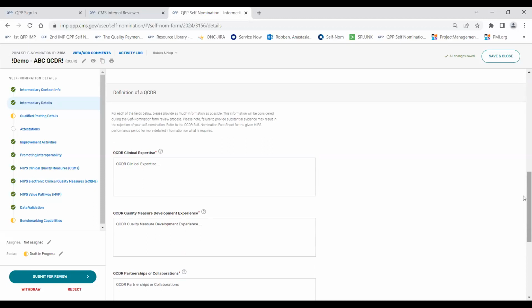Now, one thing I will note is we don't expect you to just simply say we have clinical expertise. We do expect detailed information in these fields to really substantiate that you have all of that necessary expertise and experience, and the information you put in this field will be covered with CMS and discussed further. So please make sure to provide detailed information within that section.